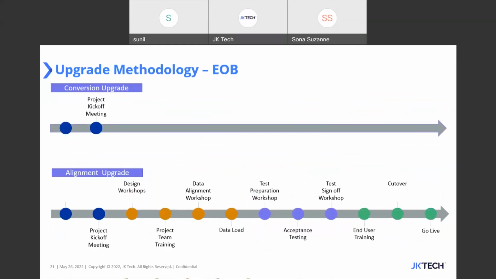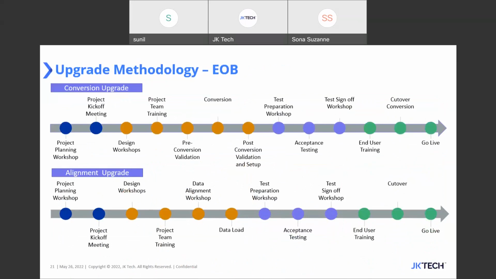By virtue of doing the assessment and discovery, I do the requirement gathering, significance understanding and complexity understanding. On the basis of that, I will then define the approach, whether I want to go for an alignment upgrade or a conversion. Based on the complexity and the significant requirement, if the customer says, I need to have my entire historical data, there's no other methodology to use other than the conversion upgrade, where you do the pre-conversion setups, the conversions, the post-conversion setups, and the post-conversion validation.